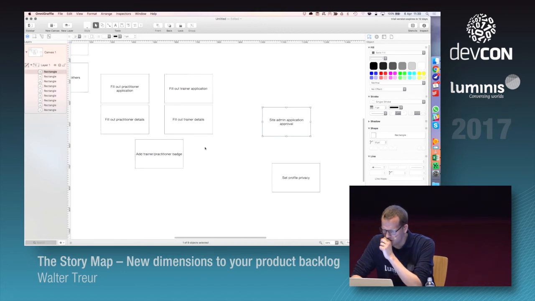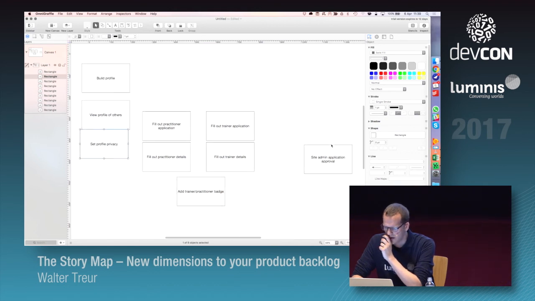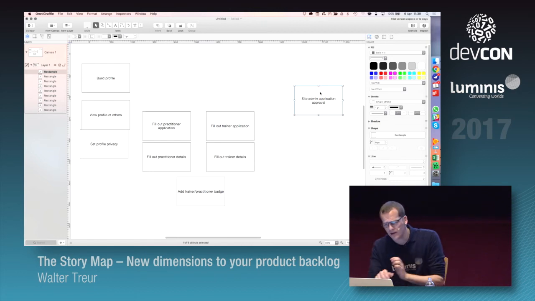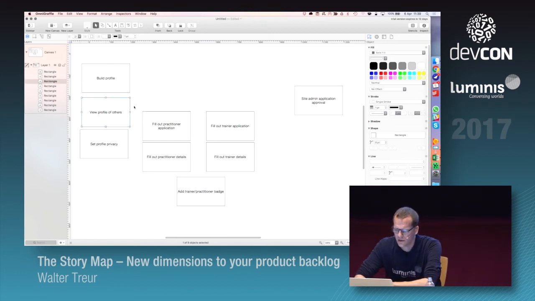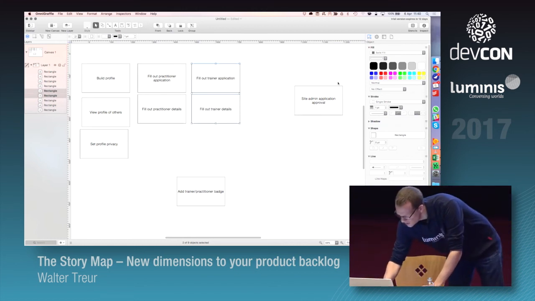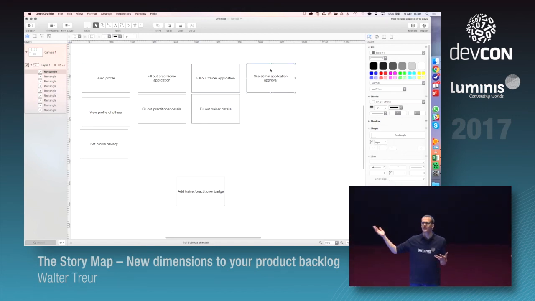And then profile privacy. I think I'm going to put that under profile as well. And then your site admin application approval, which is a bit on the right. I can put it on the left. But as you can see, if I move it a bit better, we almost have something that we can define as columns, right? We have some basic steps. We have building your profile, do something with applications about trainer or practitioner, and then your site admin is going to approve or perhaps reject your application.